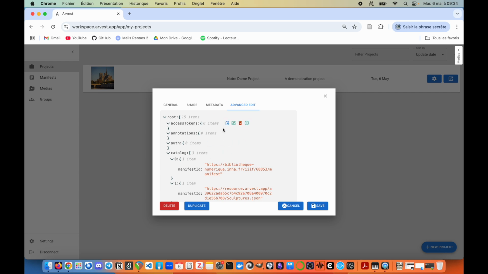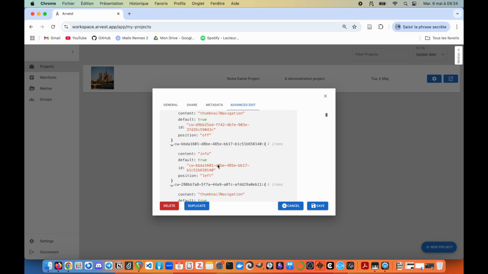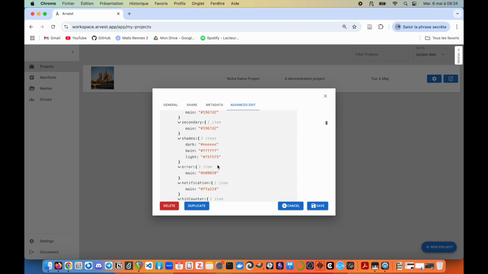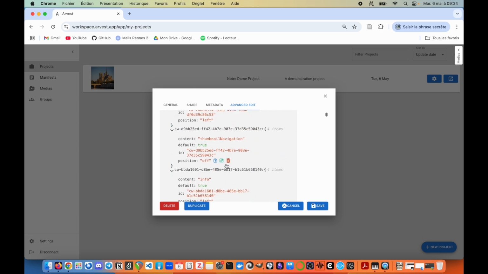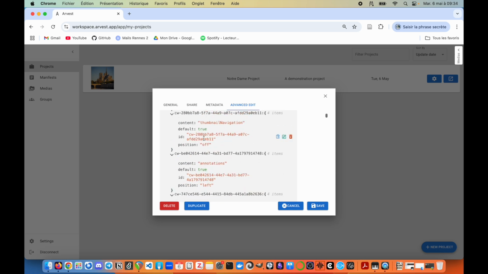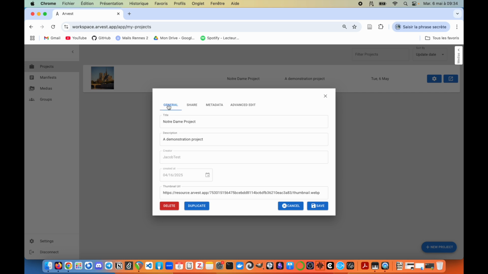So like manifests, we have this advanced edit. So it's a similar format. You'll see it's JSON data, but it's not IIIF manifest. It's actually a Mirador project snapshot. But yeah, we won't be getting into advanced editing today, but just to let you know that that's where you can edit the kind of raw data of your project if you need to.